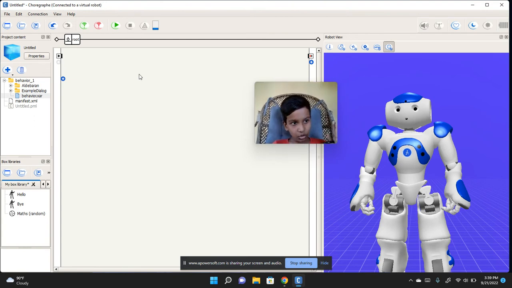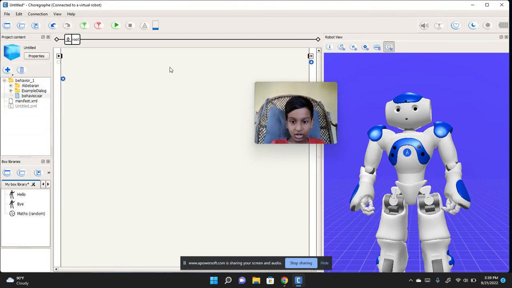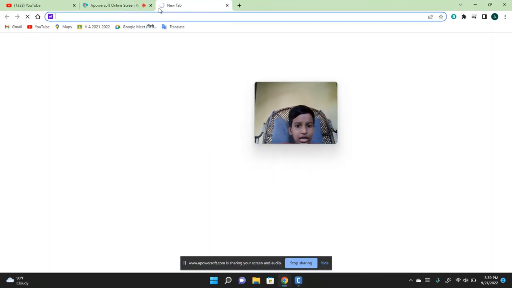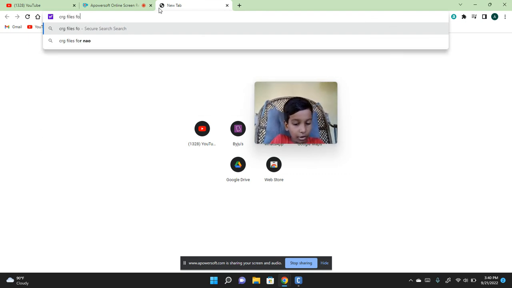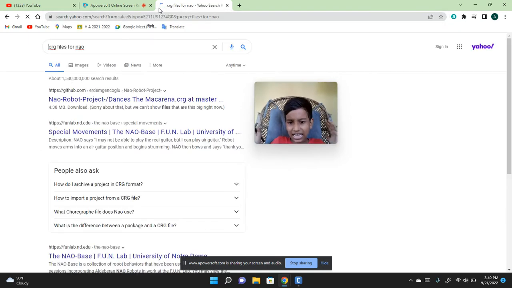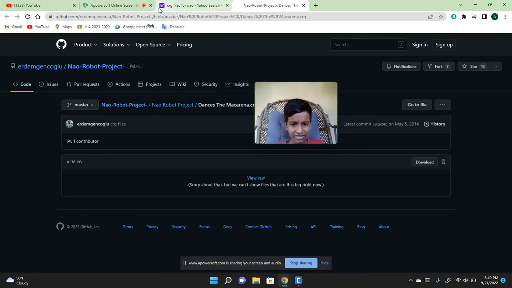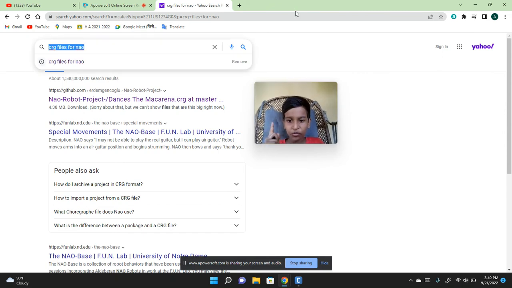And one more thing is that you can get Choregraphe file projects also. Let me just tell you the name. It is called the CRG file, Choregraphe file, and it's very nice. So on the web, let me just show you. There are many of them which are given free. So CRG files, if you just type it, it's very easy. Let me show you one of my favorite CRG files.